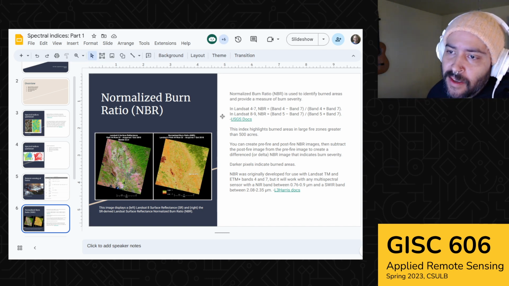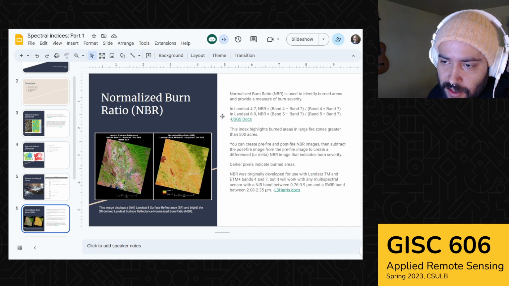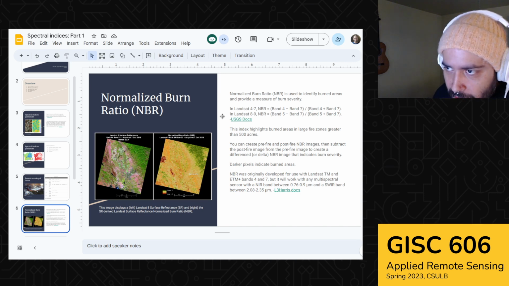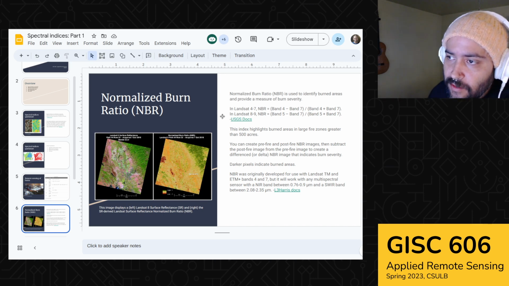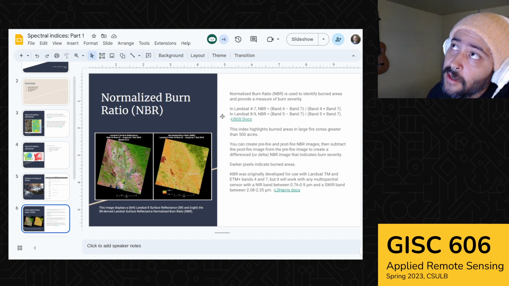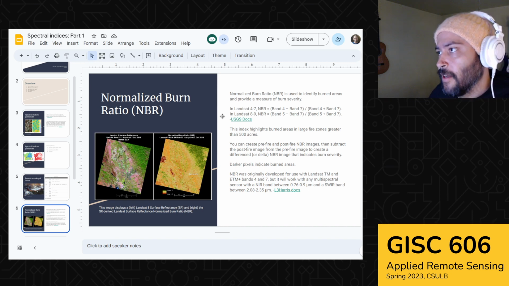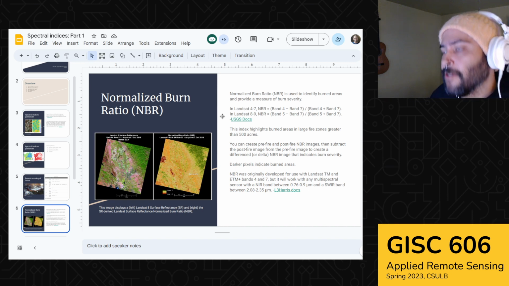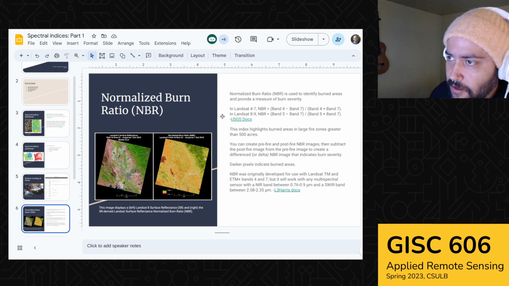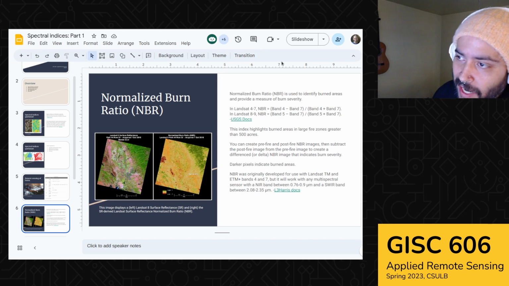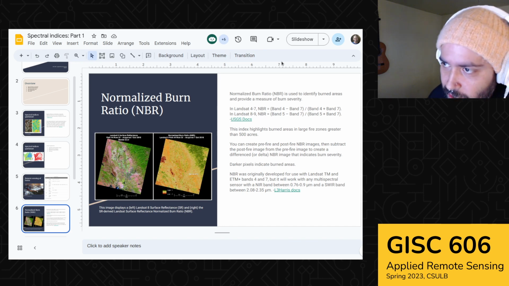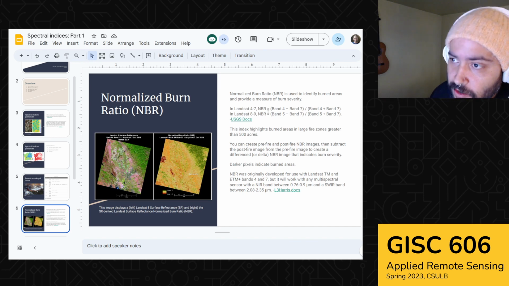And so I believe the NBR index was developed with Landsat 4 through 7 initially, and then it's been updated or slightly tweaked to be applied with the newer Landsat family of satellites. And so depending on which sensor you're using, you'll need to leverage a different band just because of how the sensors have changed through time.